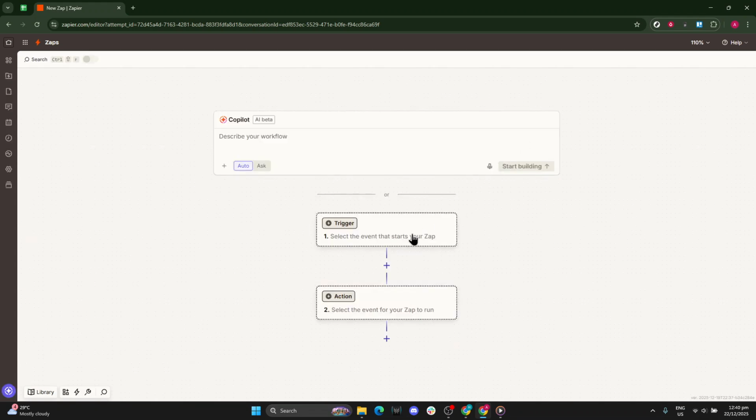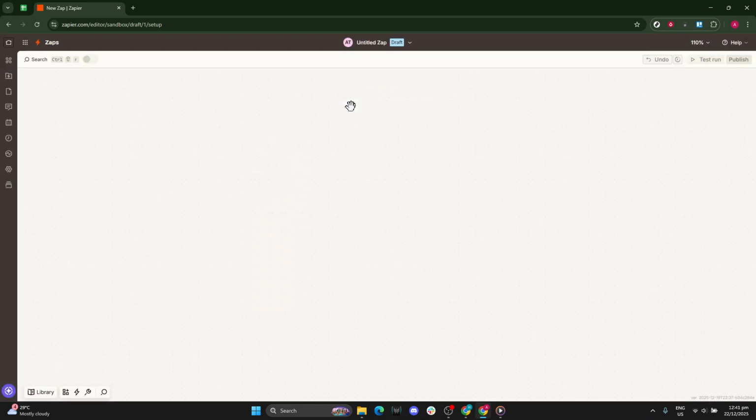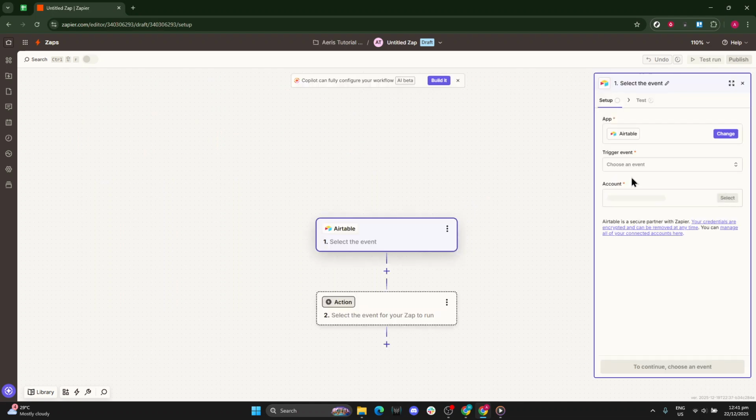A Zap is simply an automated workflow made of two parts: a trigger that starts the process, and an action that runs after the trigger. In the editor, begin with the trigger. Click on the trigger section to choose the app that will kick things off. In the search bar, type Airtable and click on it when it appears. Selecting Airtable here tells Zapier that changes in your Airtable base should start the automation. Depending on your setup, Zapier may guide you to specify details later, but for now the key is that Airtable is set as the trigger app.